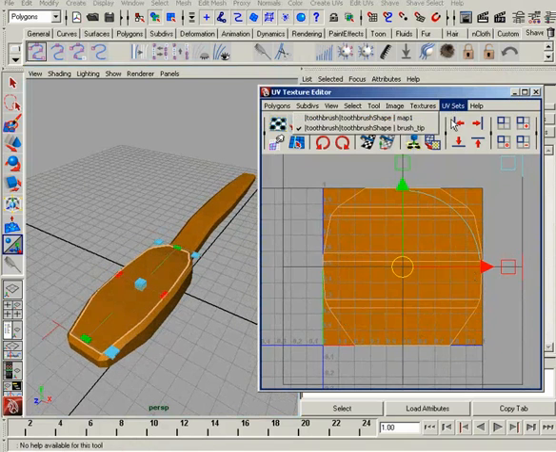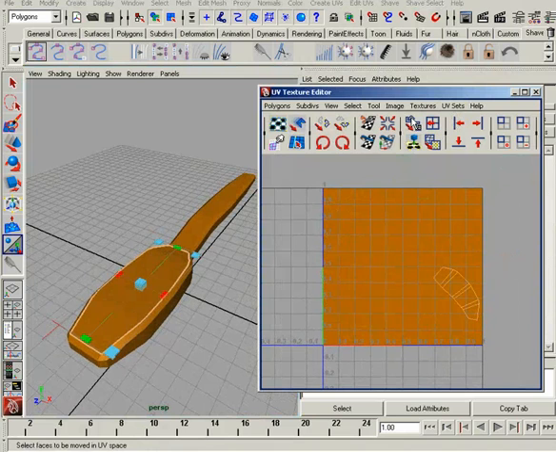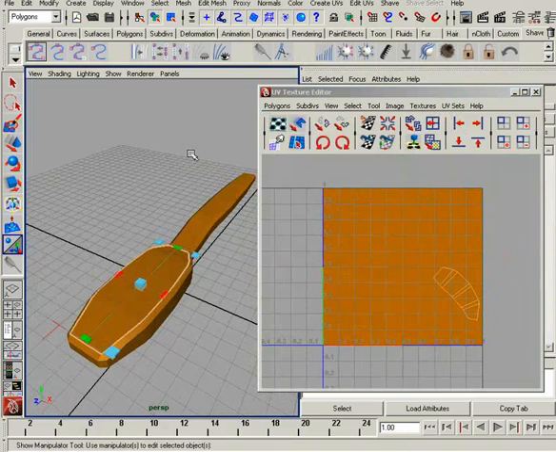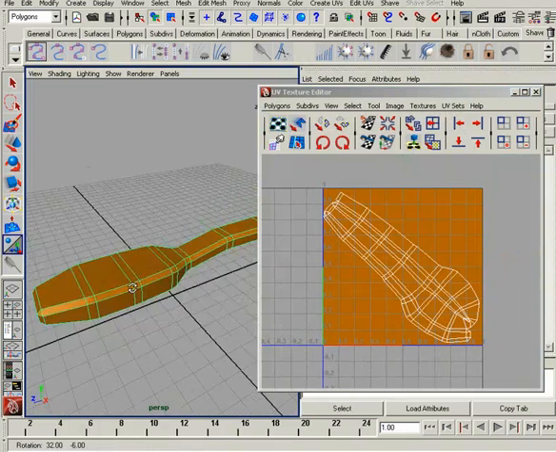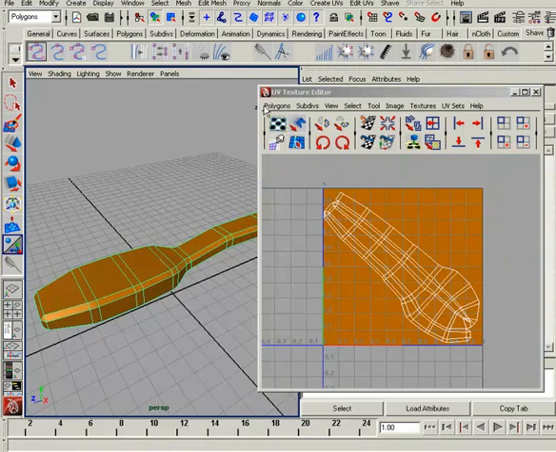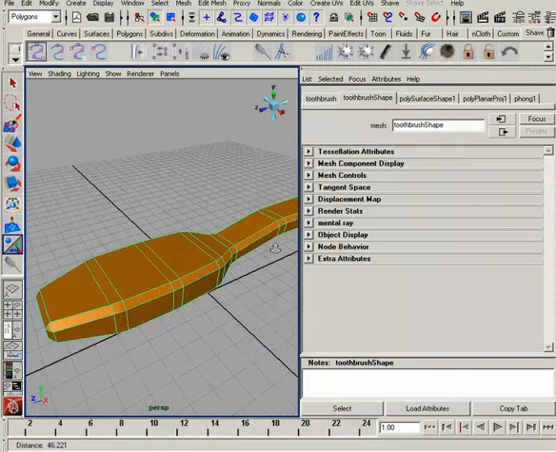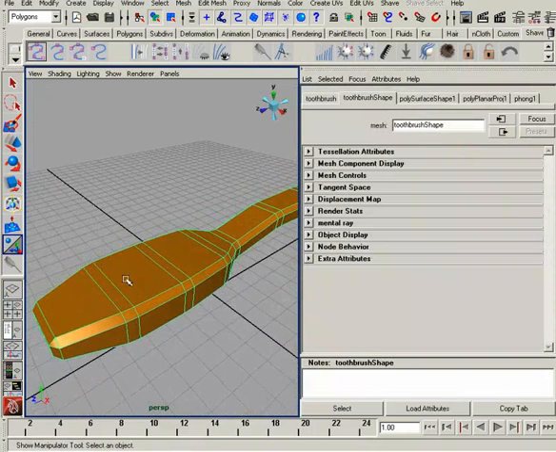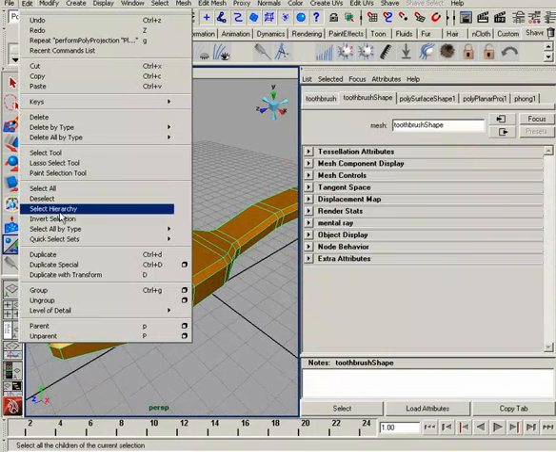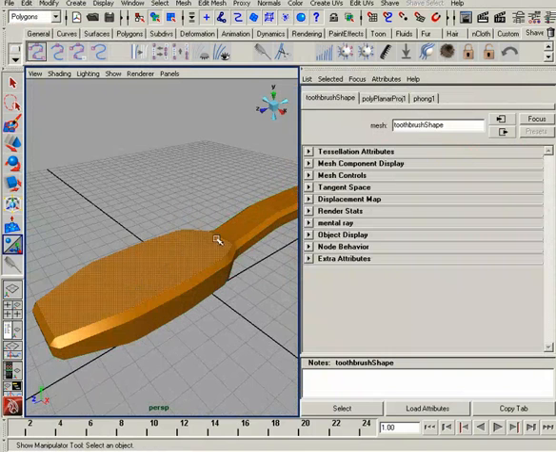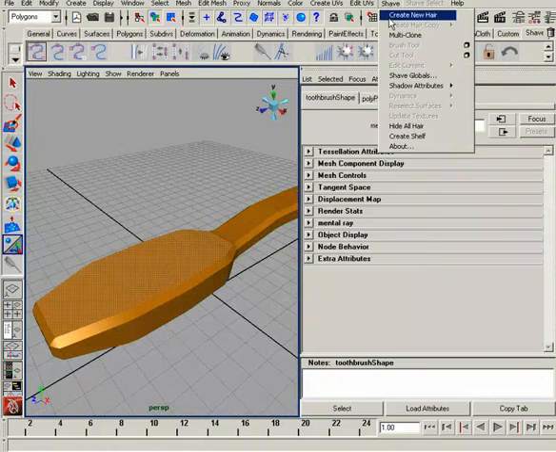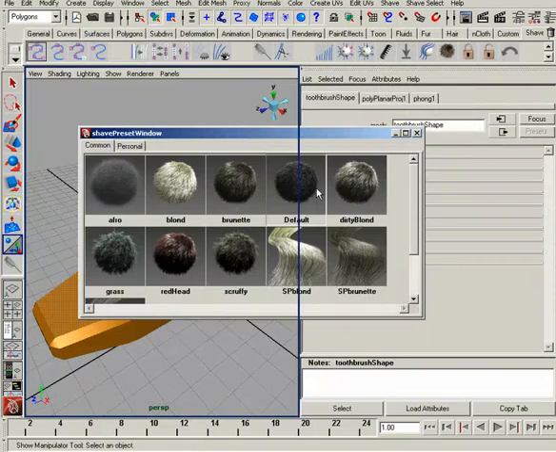All right, I'll go ahead and reset this back to map 1. The reason I'm setting this back to map 1 is so you can clearly see what happens when I add my hair to the system. So let's reselect those faces. You can select the faces, or you can again select the quick select set. And we'll just go to Shave, Create New Hair, and we'll just choose the default.